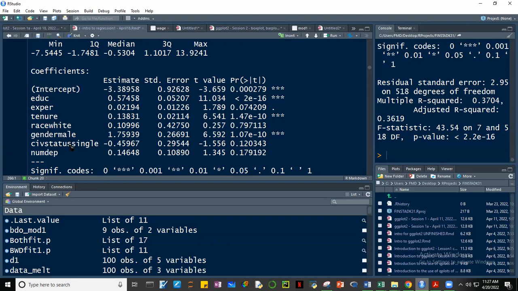So, kunyari, guys, let's do this. Ano ngayon yung average na hourly wage na isang tao na may 1 year of education, 1 year of experience, tenure, who is white, who is female, and who is married, and has 1 number of dependents. How do we now compute for the estimated or average hourly wage?